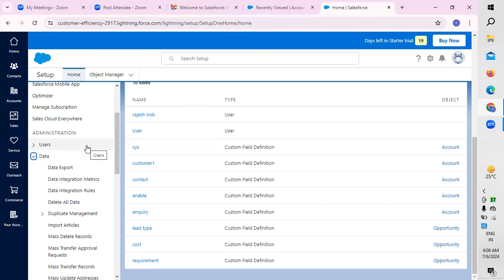Let me give you a scenario. For example, there is a retail outlet or some XYZ organization using an old CRM application. They have been using a CRM application for a very long time. Now the customers are planning to develop a new Salesforce CRM application from scratch. This is what we call migration projects.